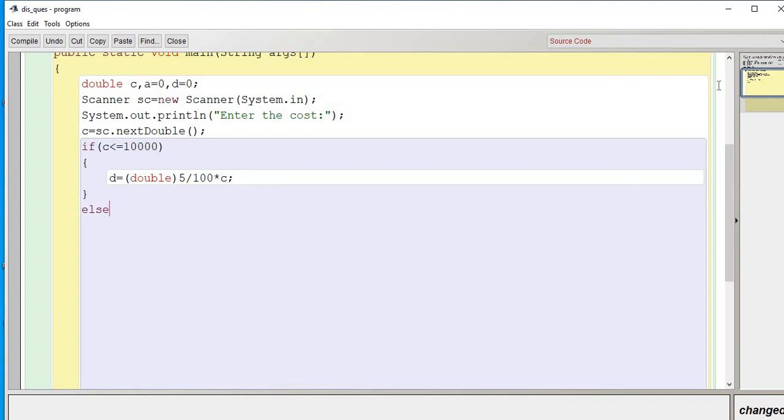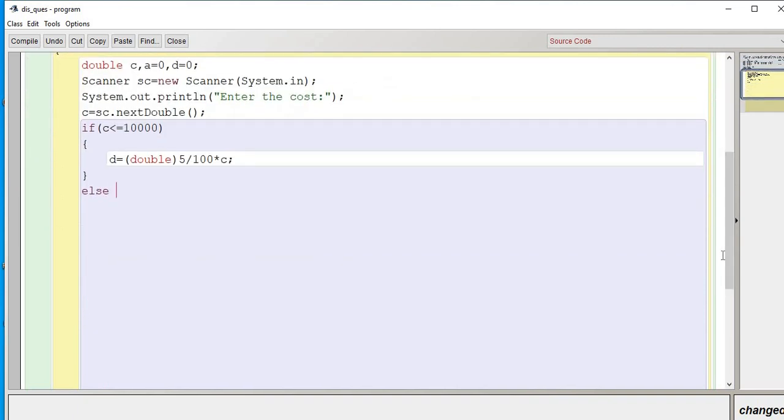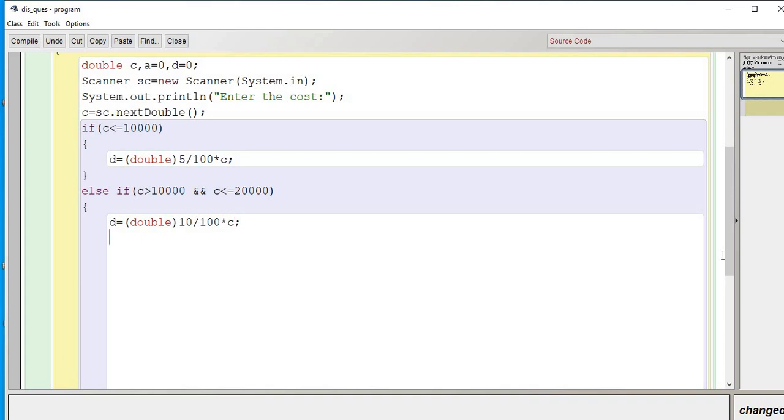Else if, what is the next criteria? If the cost is more than 10,000 and less than or equal to 20,000, we have to avail 10% discount. So let's start: if the cost is greater than 10,000 and the cost is less than or equal to 20,000, you have to avail the discount of 10%. First of all we will do the type conversion. He will be getting a discount of 10% on the cost.